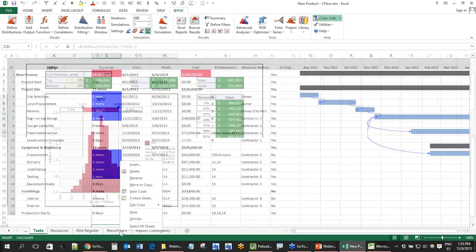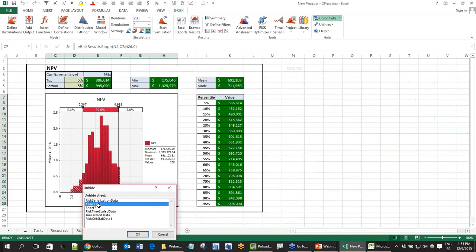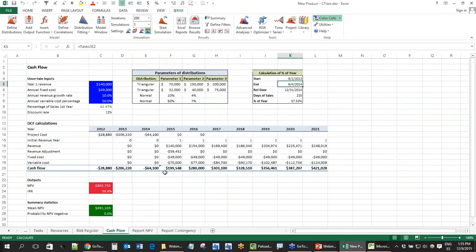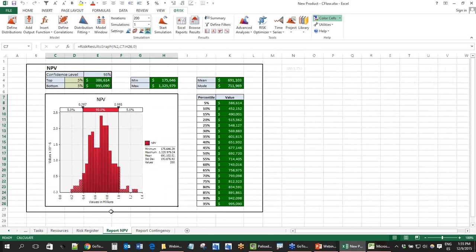That is why I have this cash flow here. I'm not going to go deeper in that, but I have my cash flow from our project here, which is derived from the results of the Gantt chart, right? So I can have both worlds here.